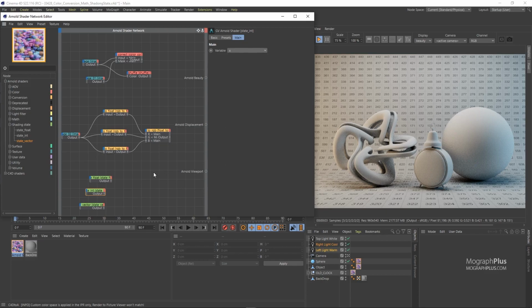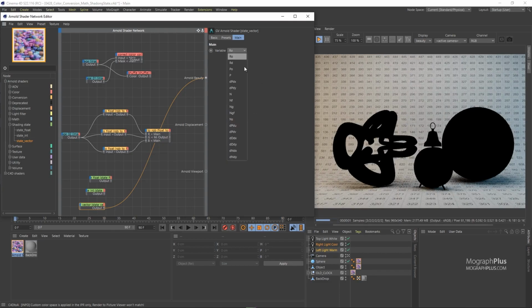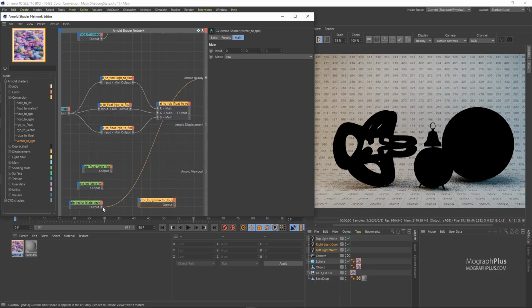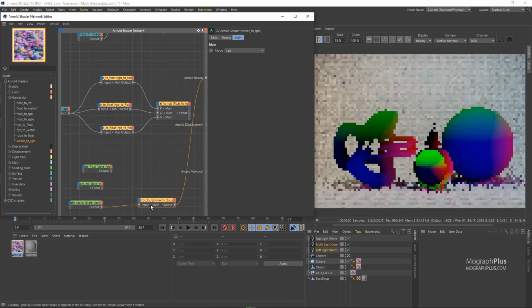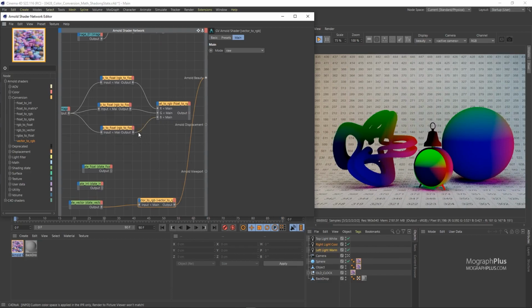Let's set the state vector node as the beauty port and change the variance to P0, or shading point in object space. Our geometries are just black, and that is because the state vector node outputs a vector while the beauty port needs an RGB input. So let's add a vector to RGB conversion node after the state vector node. And now we can see the shading point information for our object in the render.